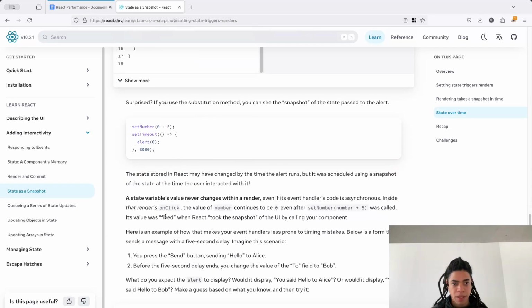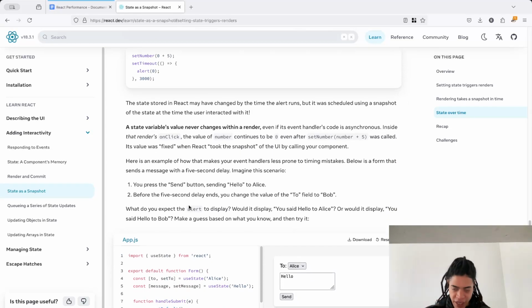Exactly. So the state stored in React may have changed by the time the alert runs, but it was scheduled using a snapshot of the state at the time the user interacted with it. A state variable value never changes within a render, even if the event handler code is asynchronous. It changes on the next render.